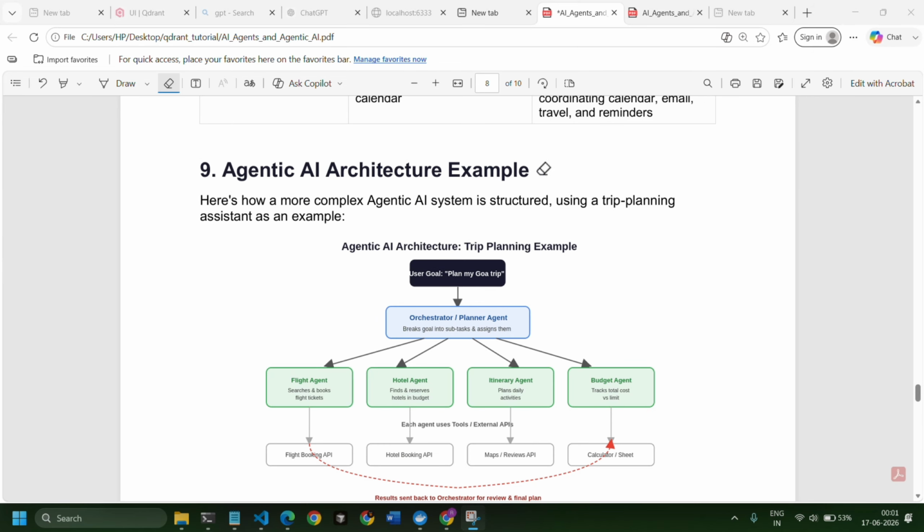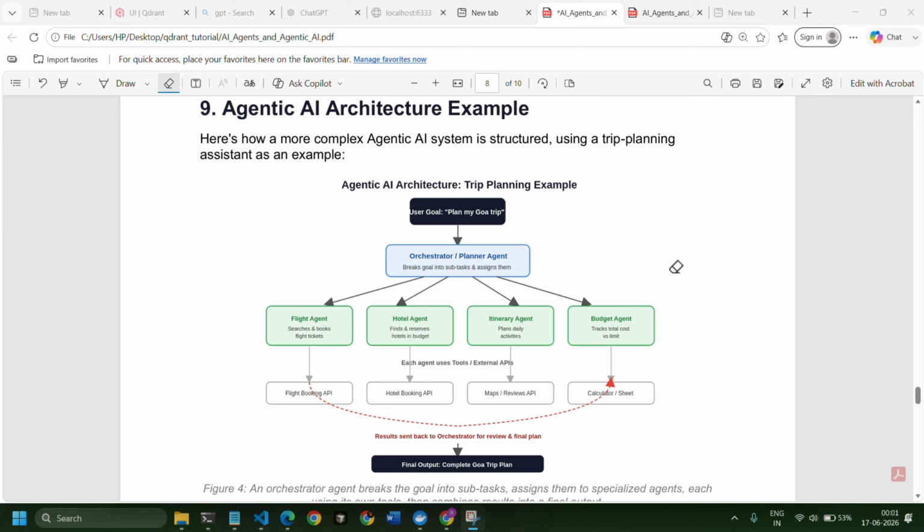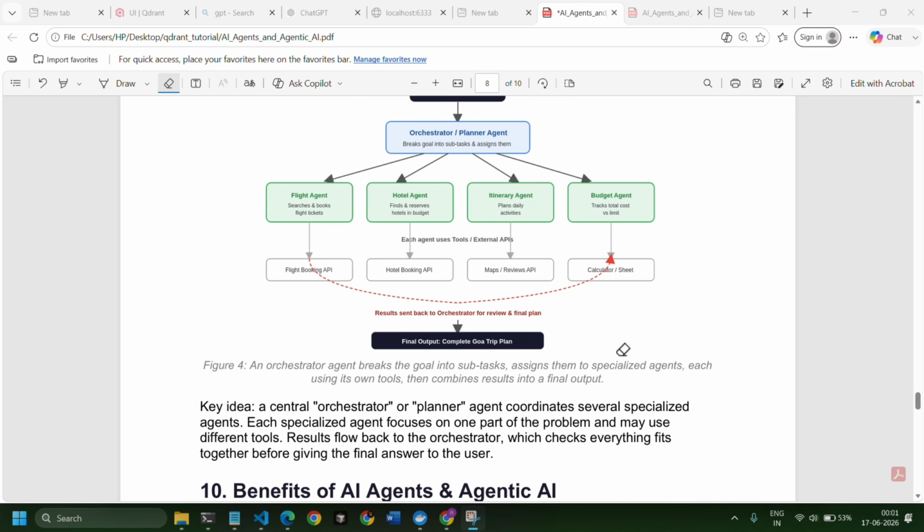So this is an architecture example of agentic AI. This is the complete orchestration: a planner agent, which books the flight ticket, a hotel agent, an itinerary agent, and a budget agent. These work together and depend on each other's responses. So this is an agentic AI application.